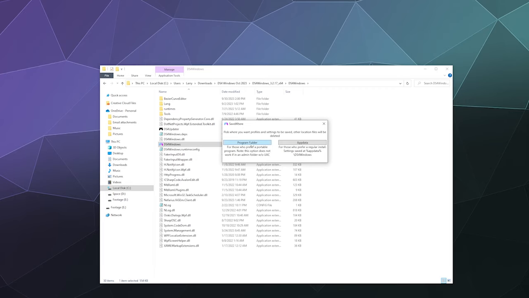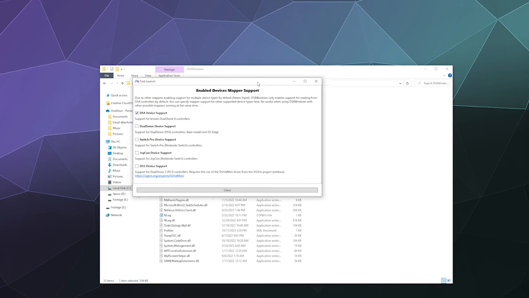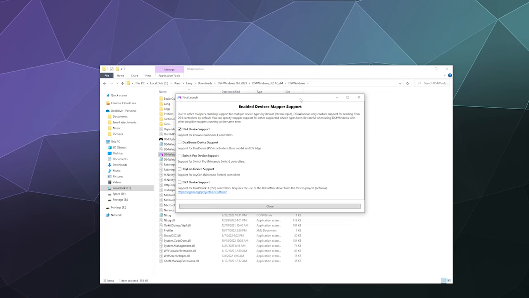So once you've done that, I'm going to say I want DS4 Windows to store all of its settings inside the folder with the program. That way, if I ever have to delete the program and reset all the settings, it's a lot easier to do that than having to hunt for it in your app data folder. So I'm going to store it in my programs folder. It's going to bring up another pop-up.